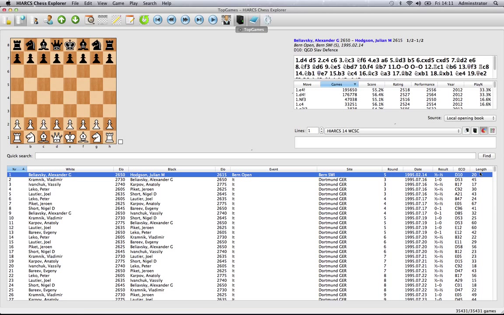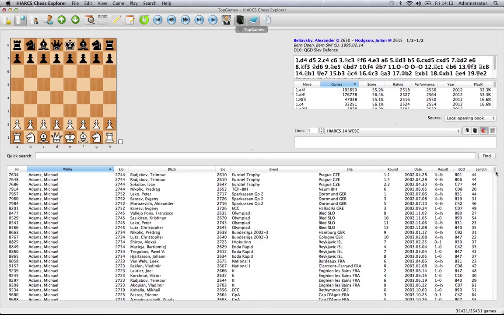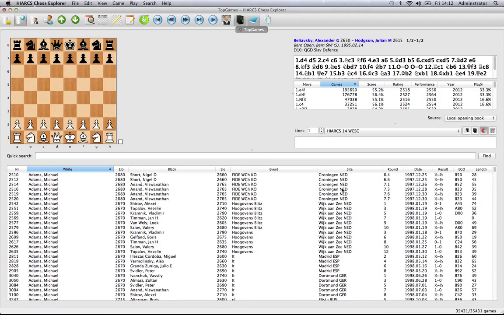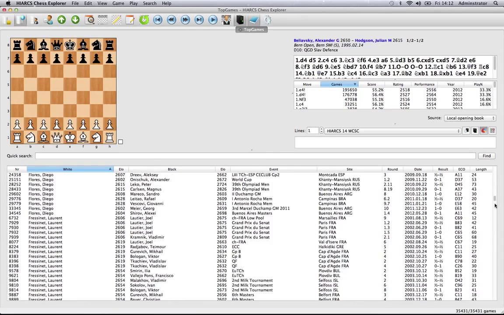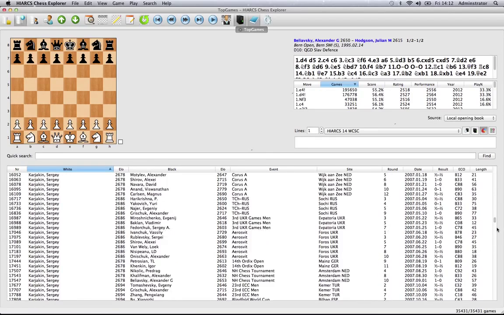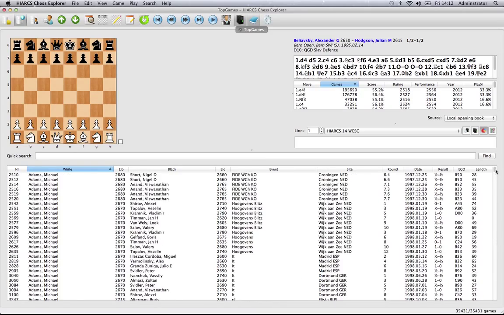Now why all these are important is because you can actually sort the databases according to any of these criteria. So say we want to sort the database by the player of the white pieces, just simply click anywhere on the part where it says white here, and you can see instantly the database gets sorted. So right at the top we've got things like Michael Adams, scroll down, but you can see it's all alphabetical order, all the different games sorted by the player of the white pieces.